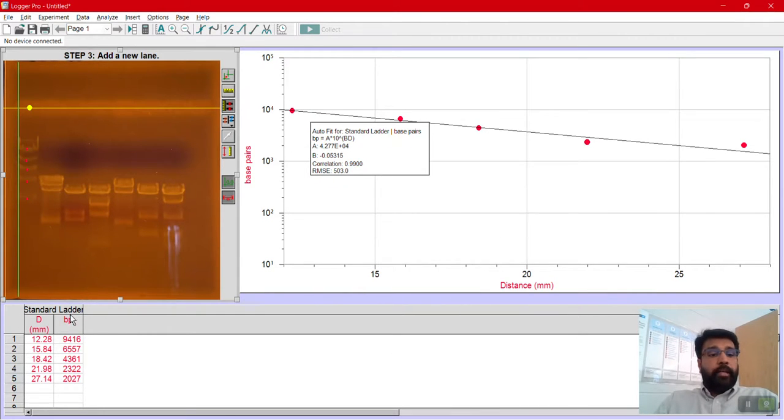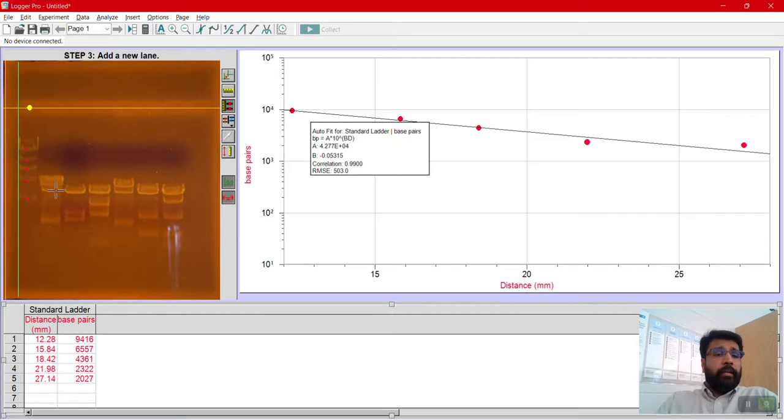So now we set the standard ladder, and I want to increase the width so you can see everything clearly and properly. All right, so we set the standard ladder, and the next step is to collect the data of our crime scene DNA right here, and then all these 1, 2, 3, 4, 5 suspects. For that, we need to add another lane right here.